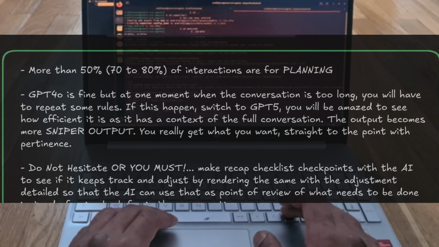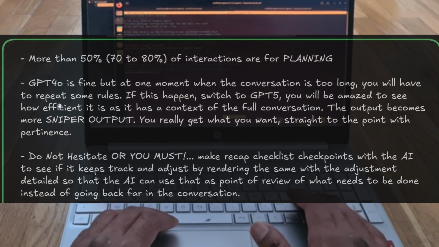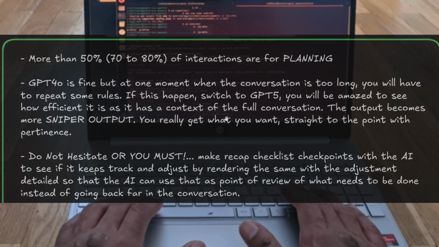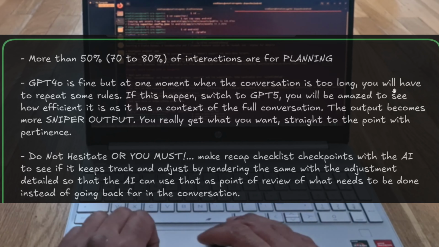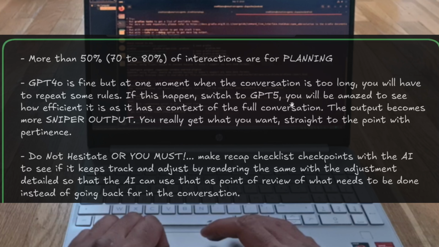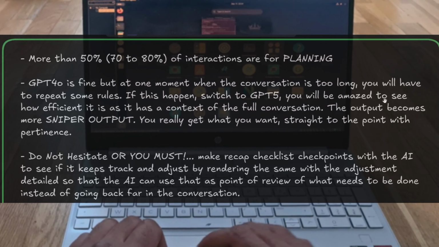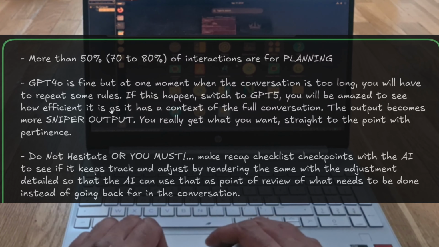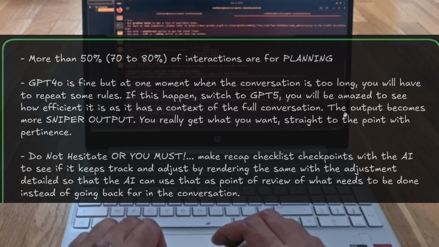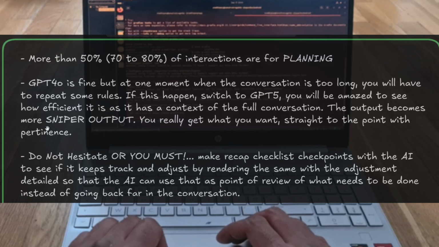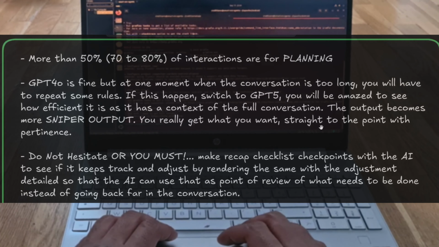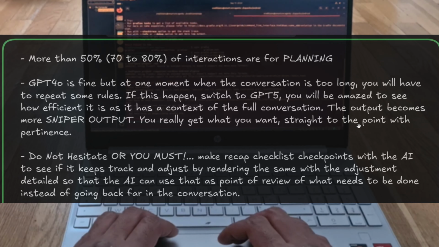You need to have a long talk with the AI. I started with ChatGPT 4, it's fine, but at one moment when the conversation gets too long, you need to switch to ChatGPT 5. You'll be amazed to see how efficient it is, as it has the full context of the conversation. The output becomes sniper output. You really get what you want, straight to the point with pertinence.